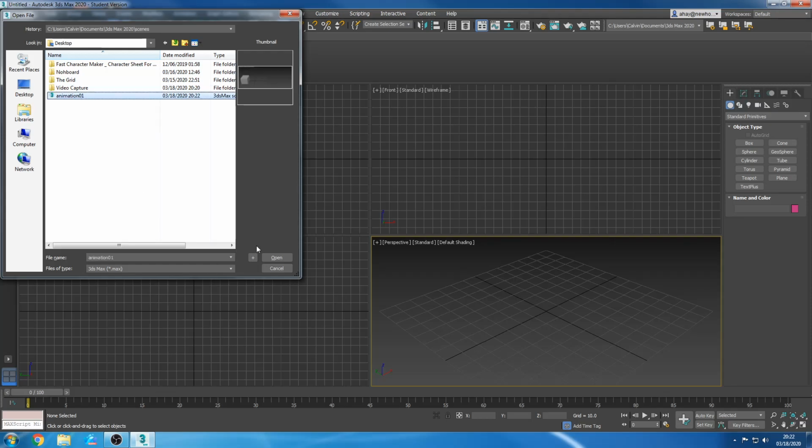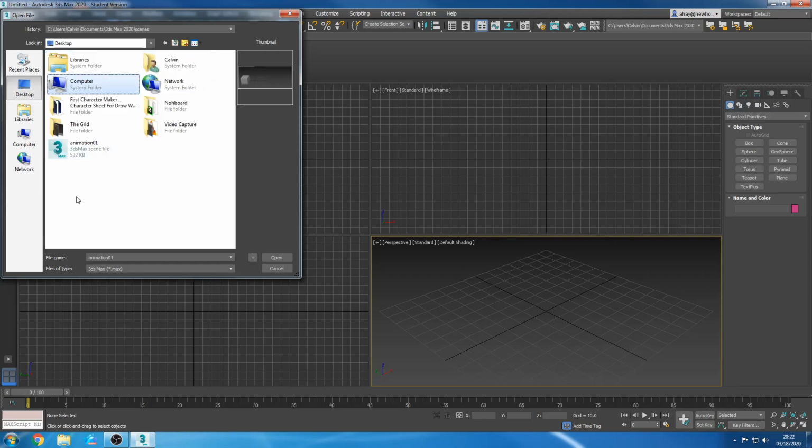Here it is, animation01. Now, of course, it's very convenient, very easy to just click Desktop. That's why I saved it there. But it's important to know that when you're saving something, it's not saved in 3D Studio Max, right? It's saved in a place on a disk device that can be accessed with Windows file directories.